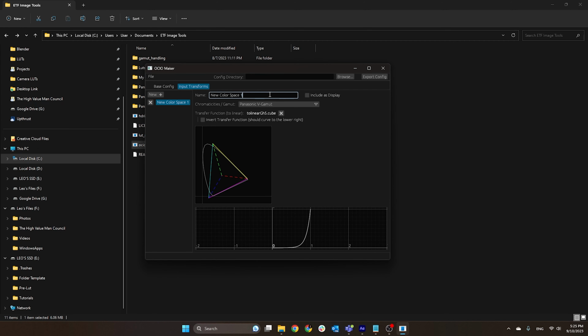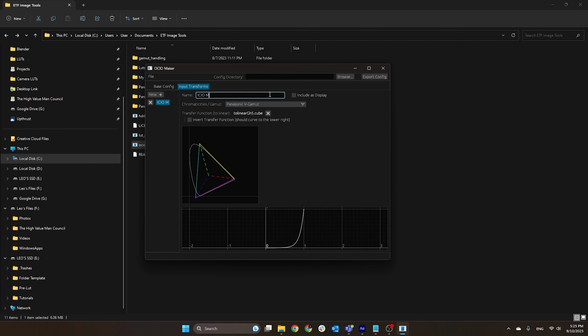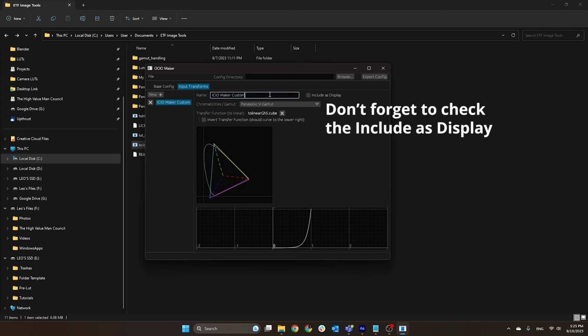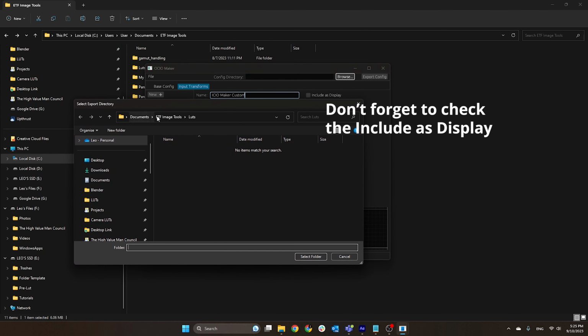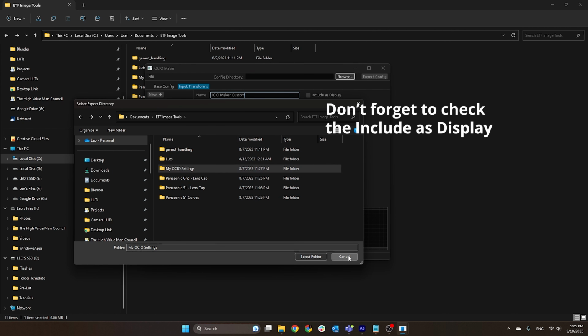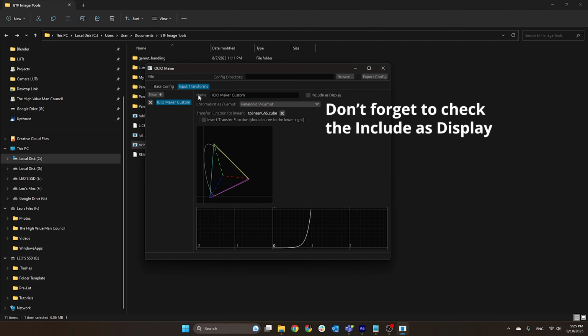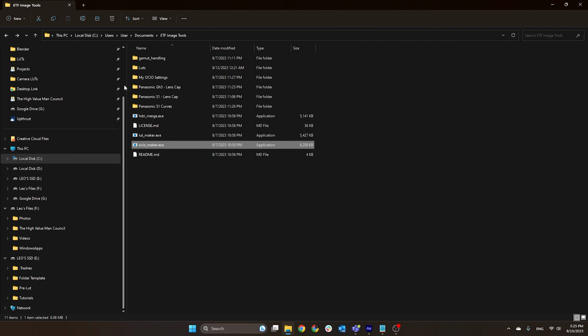You created. And I'm going to call this one OCIO maker custom, for example. And then I'll just choose where I'm going to save this. Okay, so here, my OCIO settings, that's what is going to be saved. And now I'll click export config. If you have more cameras and you're putting a bunch of different LUTs here, just do it all here and save this base config so you can reuse it in the future. But that's basically the gist of it. After you click export, you have this my OCIO settings.